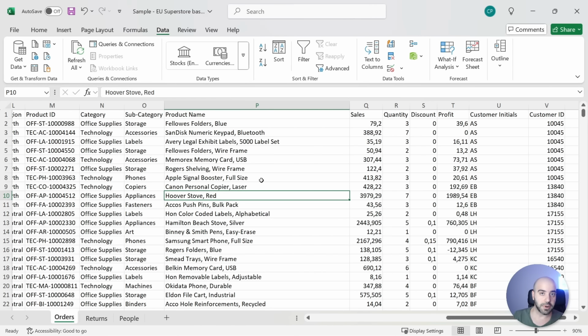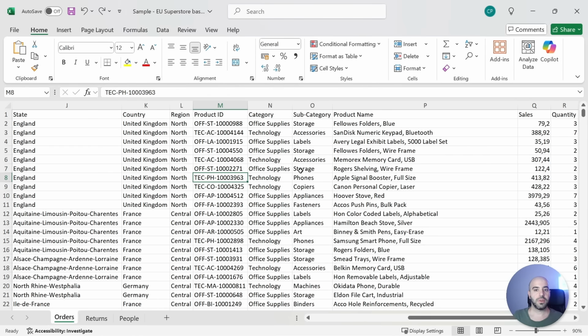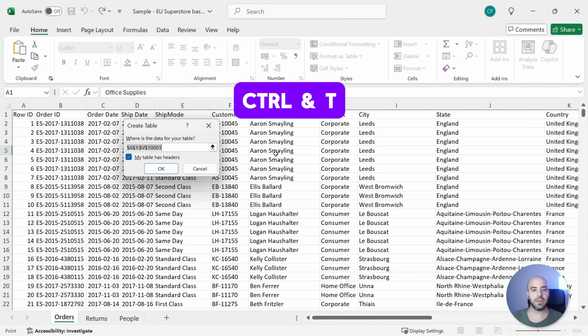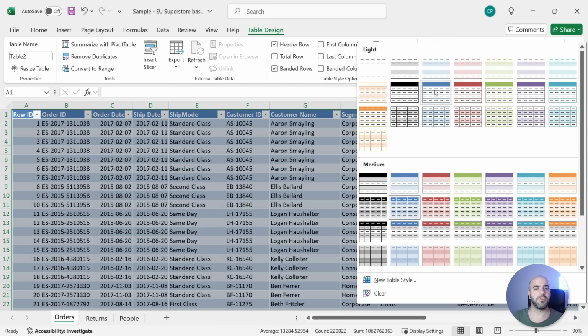But first things first, what I really like to do before doing anything else is converting this cell range into what's called an Excel table. You can do that by pressing anywhere in this dataset, pressing Ctrl+T, and then OK. Now on the top you see a new tab popping up which is called Table Design. And in fact, I find this formatting a bit too busy, so I will go to Table Design, Table Styles, and select another format for now.